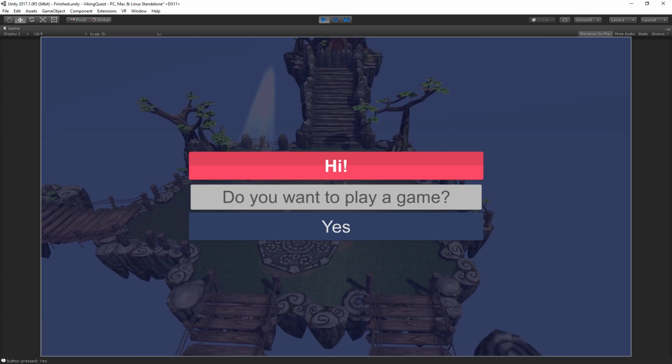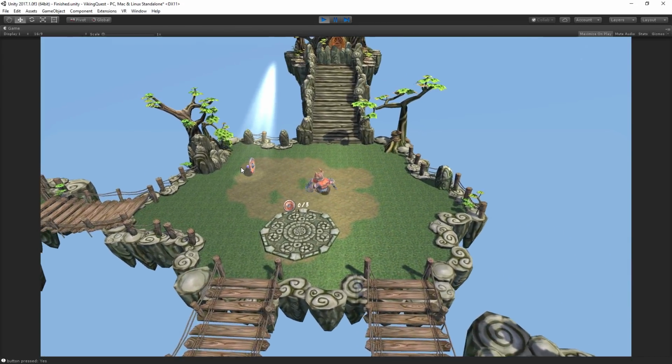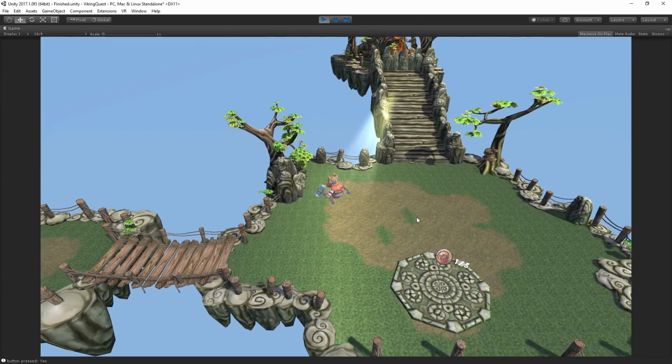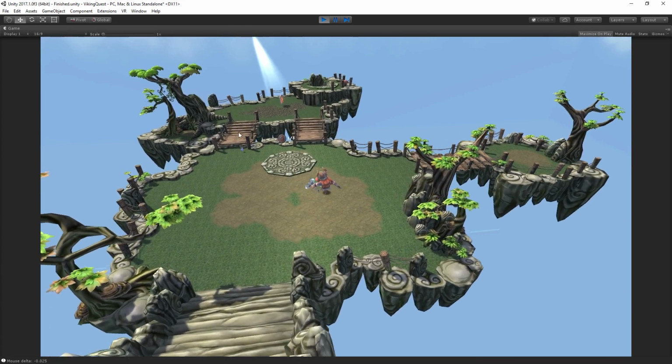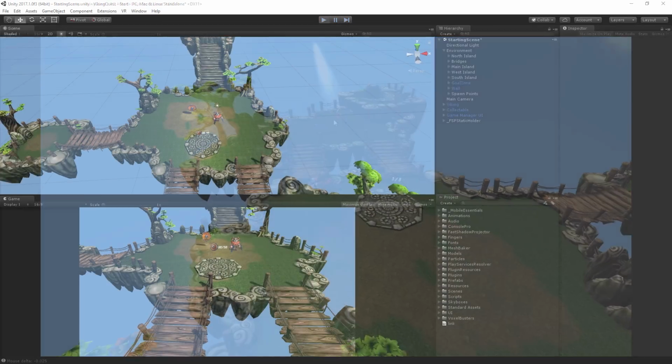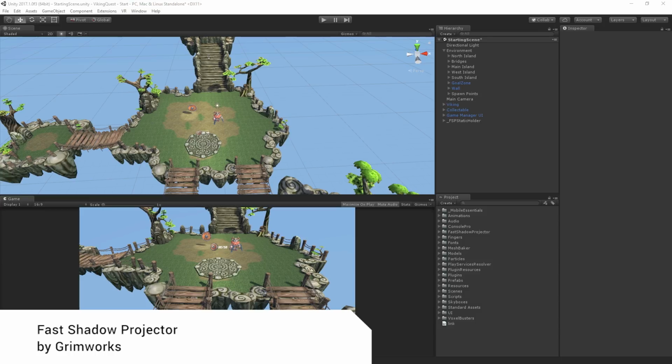The scene I've created here is a top-down collecting game in which our Viking moves around and collects shields. We're going to look at how I've used the assets from Mobile Essentials to maximize both performance and productivity in this project. First, let's look at Fast Shadow Projector.